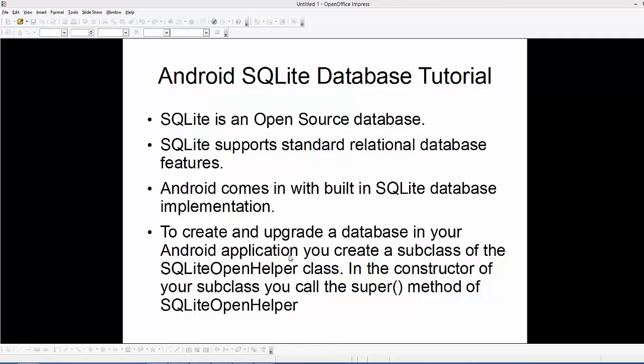So first of all, what is SQLite? As you all know, SQLite is an open source database, so you can use it for free, and it's a relational database. And the most important feature about SQLite database is it's a local database, so it doesn't require any server or any ODBC or JDBC queries or connection for its functionality.